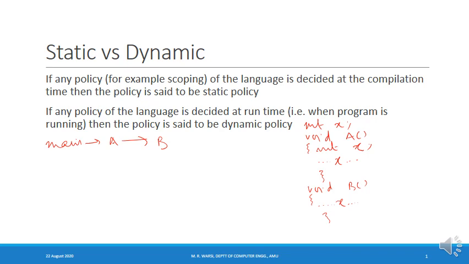So that means this policy is dependent upon execution pattern. If the execution pattern is like this, main has given call to the function b, now I refer to the variable x in the function b, then I will refer to some other definition of the variable x. So this is dependent upon what is the program execution pattern. Since the program execution pattern cannot be determined at the compilation time, this policy is a dynamic policy.